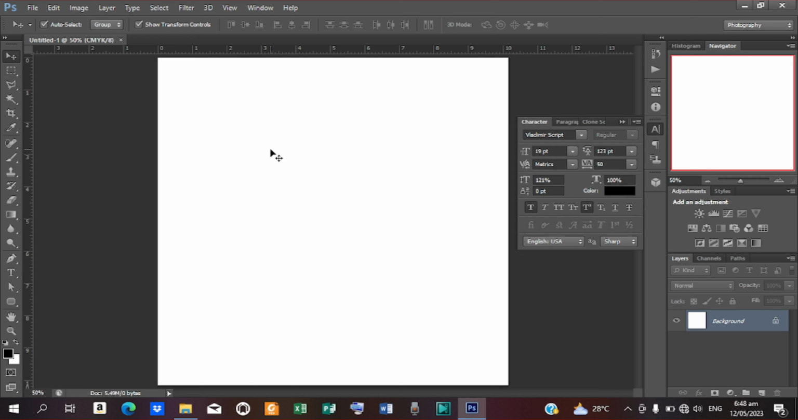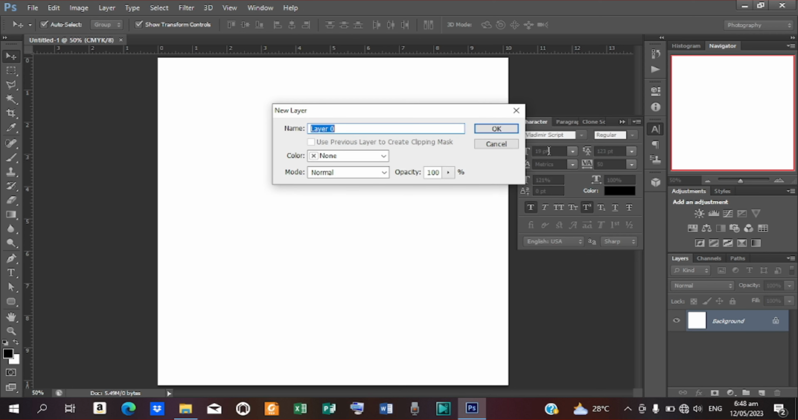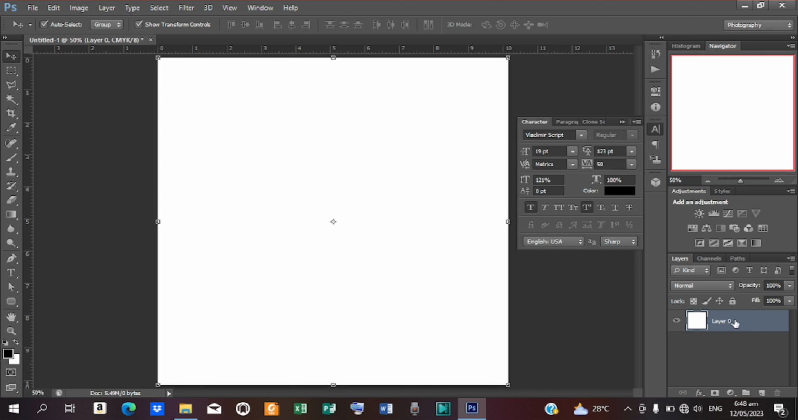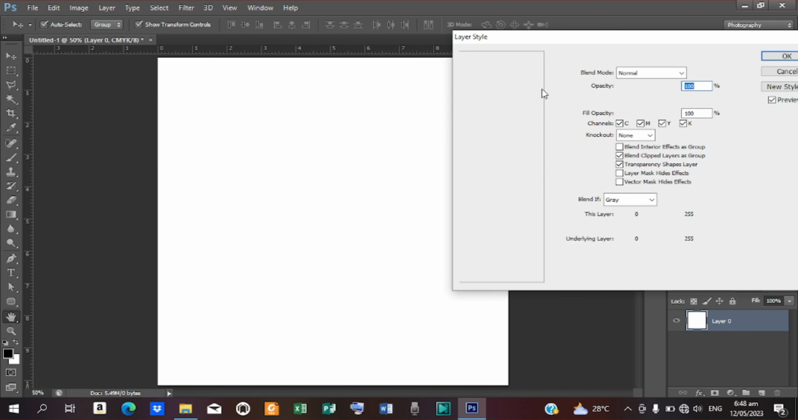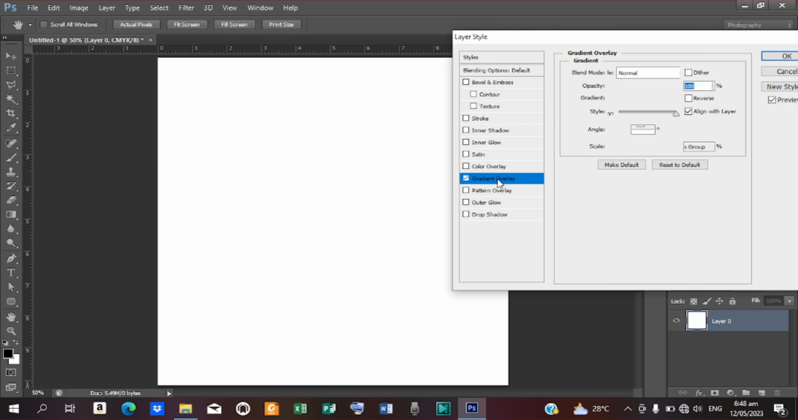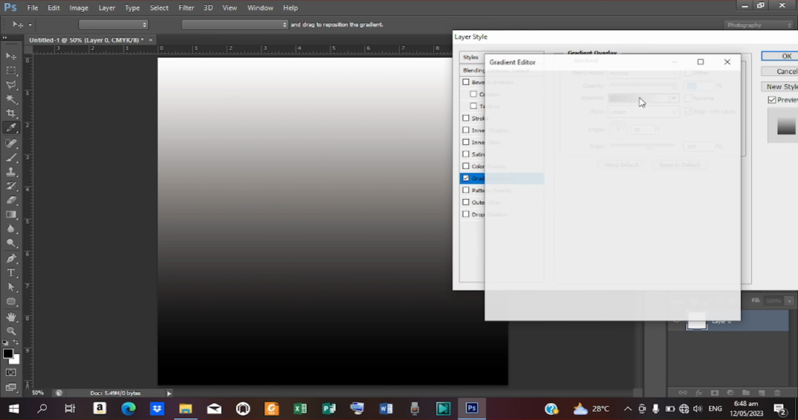The next thing that we are going to do is change the background color. But before we can change the background color, we need to unlock this. So let's double click on the padlock and then hit OK to unlock the background layer. Next, right click on this and go to Blending Options. Now select Gradient Overlay, because the color we are going to use is a gradient.